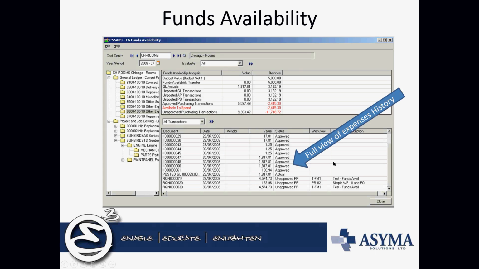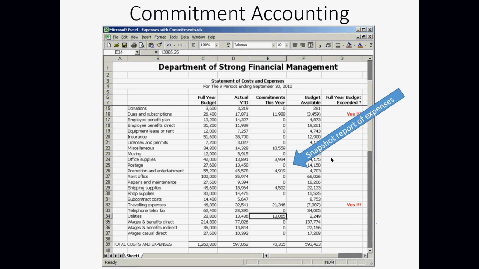Okay, so let's go to the next one, which is commitment accounting. I know we're moving fairly quickly, and we can do detailed demos of any of this stuff later if any of you are interested. Some organizations require this for their tracking. Really what it does is give you a snapshot of that other funds availability I was showing you before, but in a financial statement format.